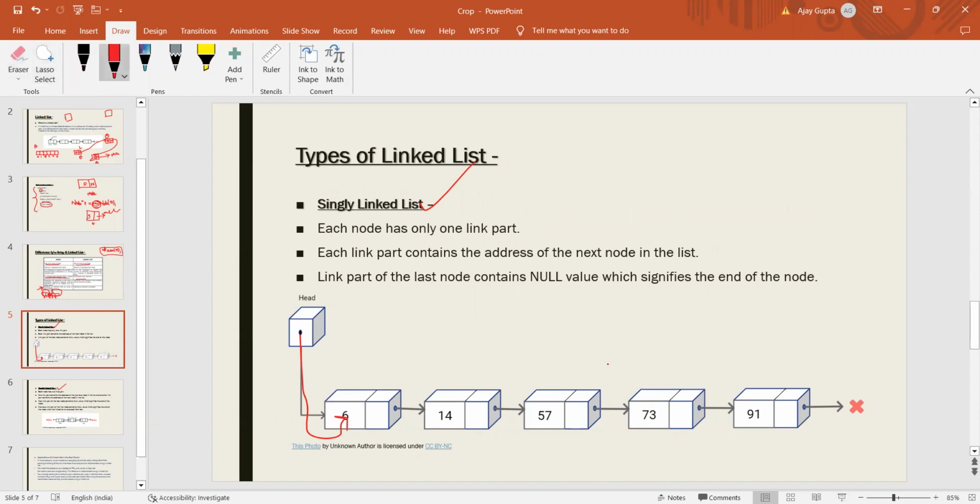There is a head pointer which points to the first node of the linked list. This is the first node of the linked list. This is the second node, and so on. So this head pointer points to the first node, that is, it contains the address of the first node of the linked list.